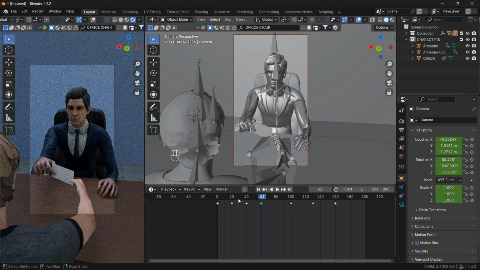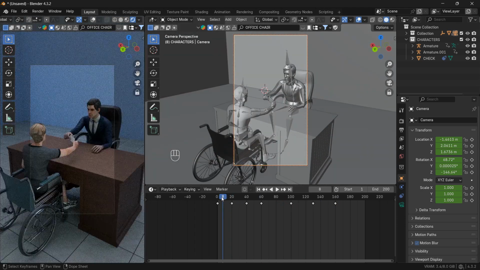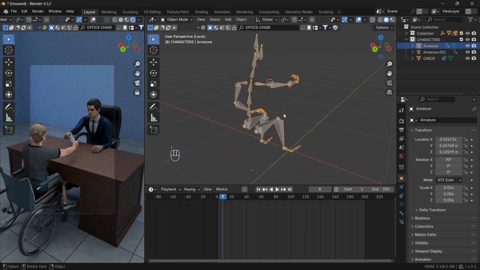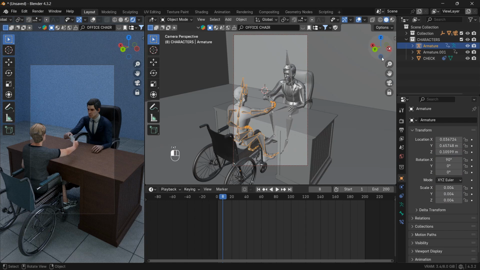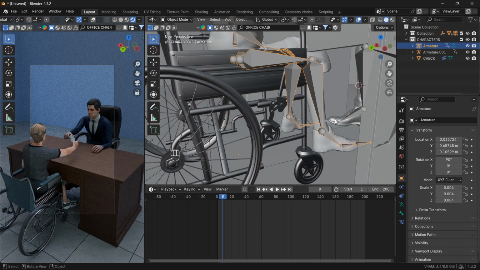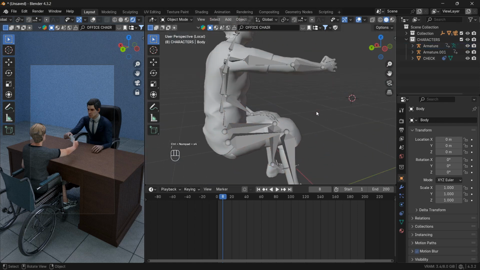Let's see if I am missing something. Okay, I think I'm missing one point. The leg should not be there because our main character is here to receive his payment because he lost his legs. So we have to cut the legs. Okay, but I can simply select the body, go to the focus mode. No, this is the armature. I need the body. Simply select the body and press Control plus slash and go to the focus mode.